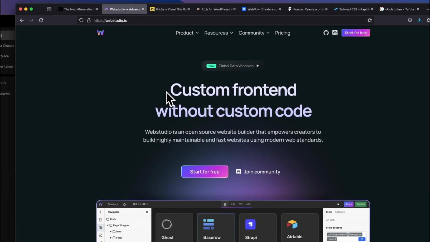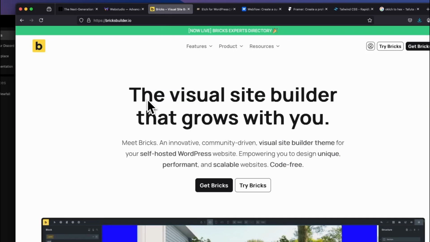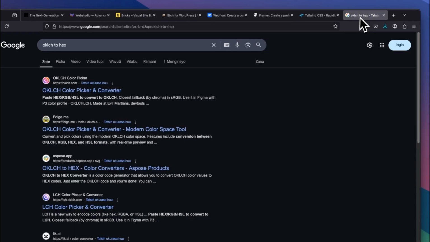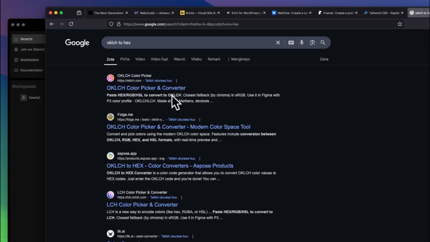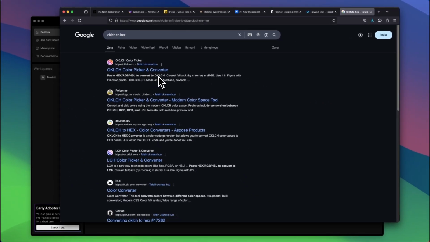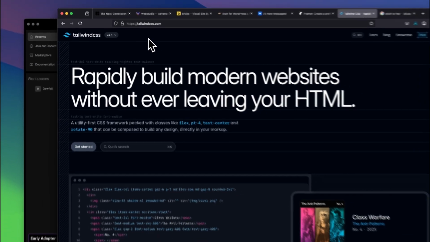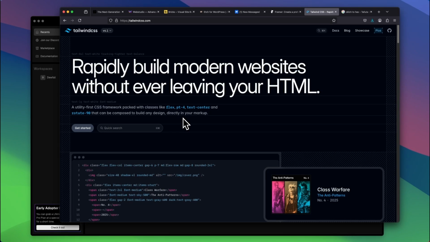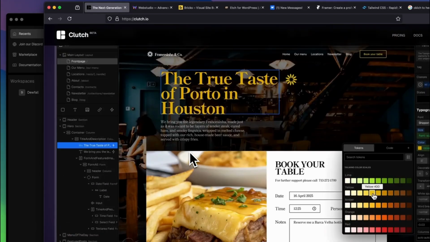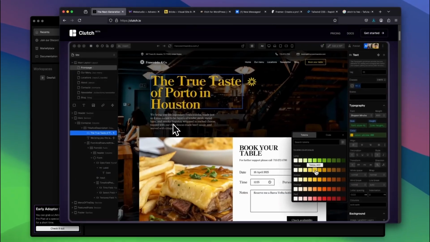I tried the same in Web Studio. In Bricks, this just uses the regular hex codes, but this, I think, is going to be a differentiating factor, especially if you are into bespoke client projects where colors are punchy, and you'll be able to get more out of Clutch.